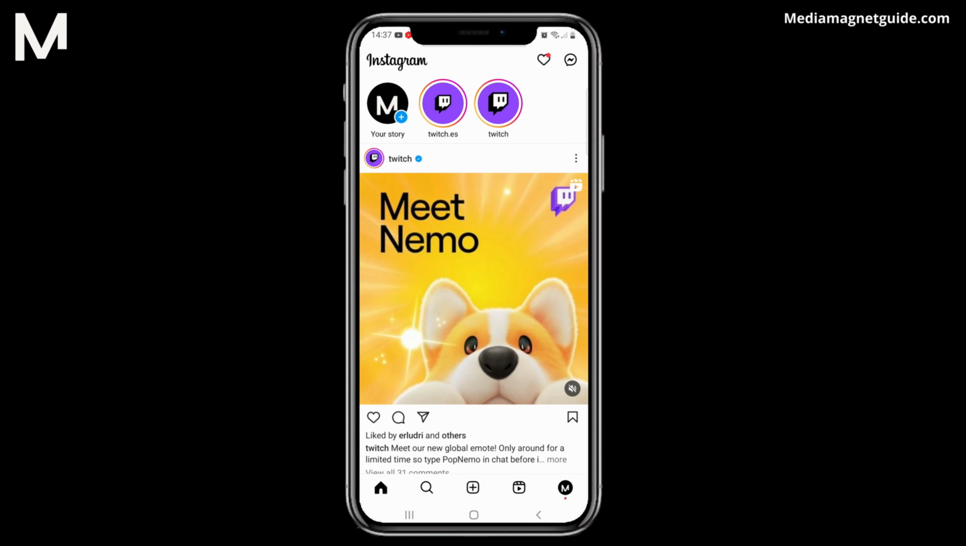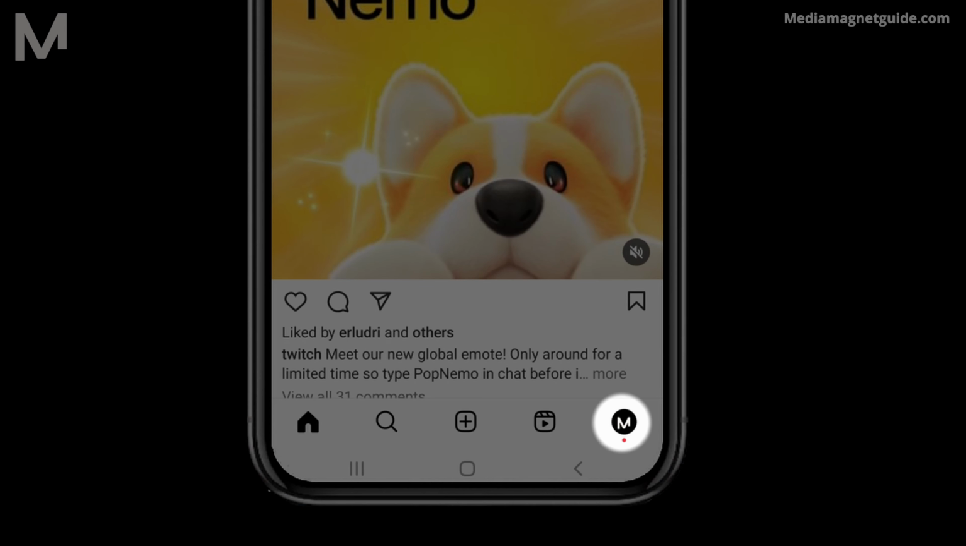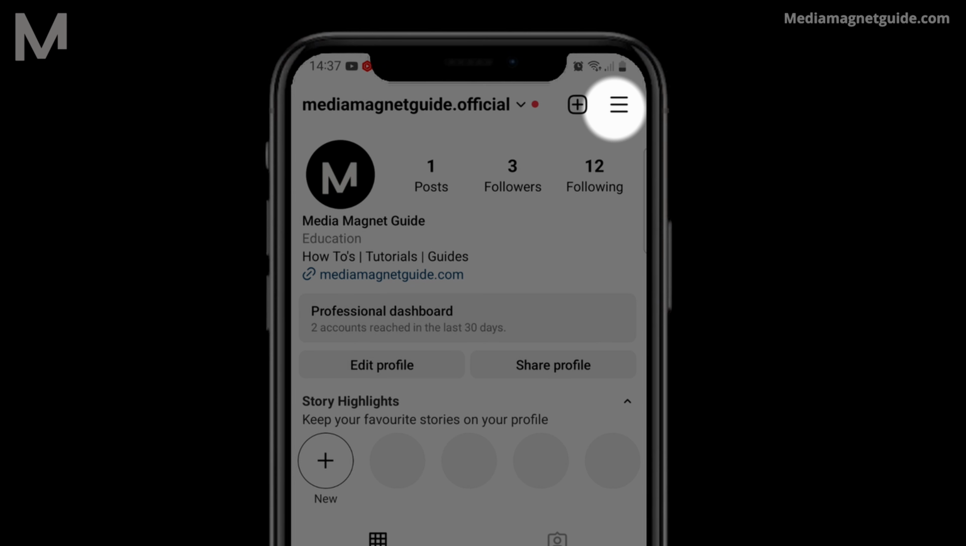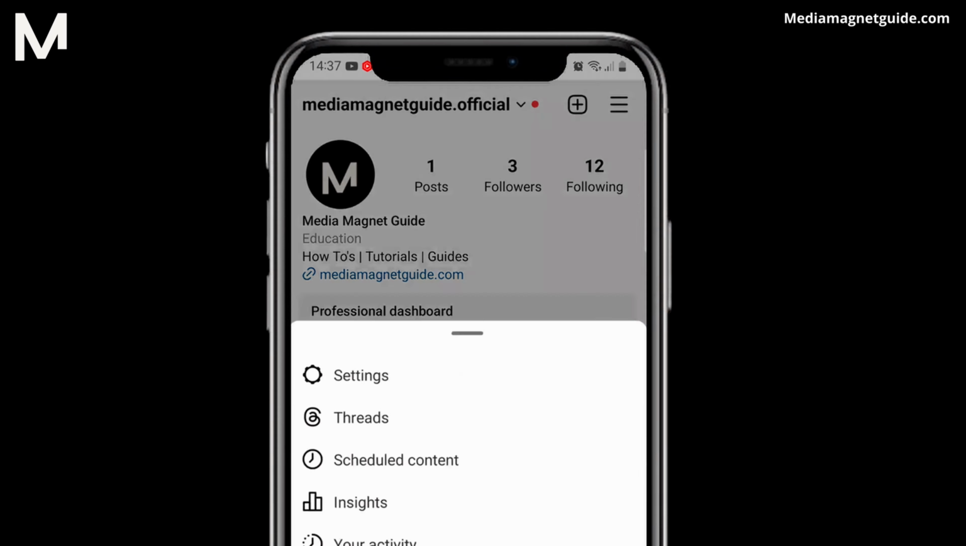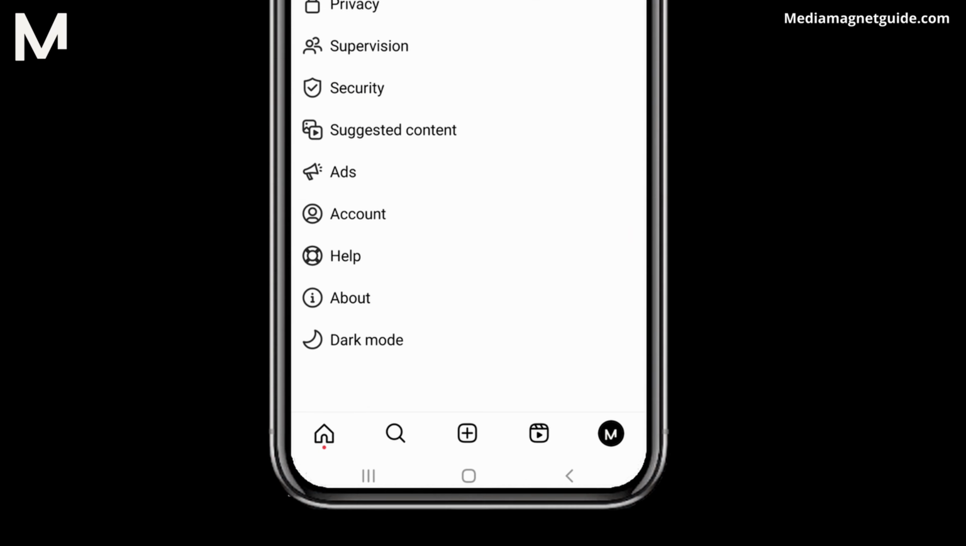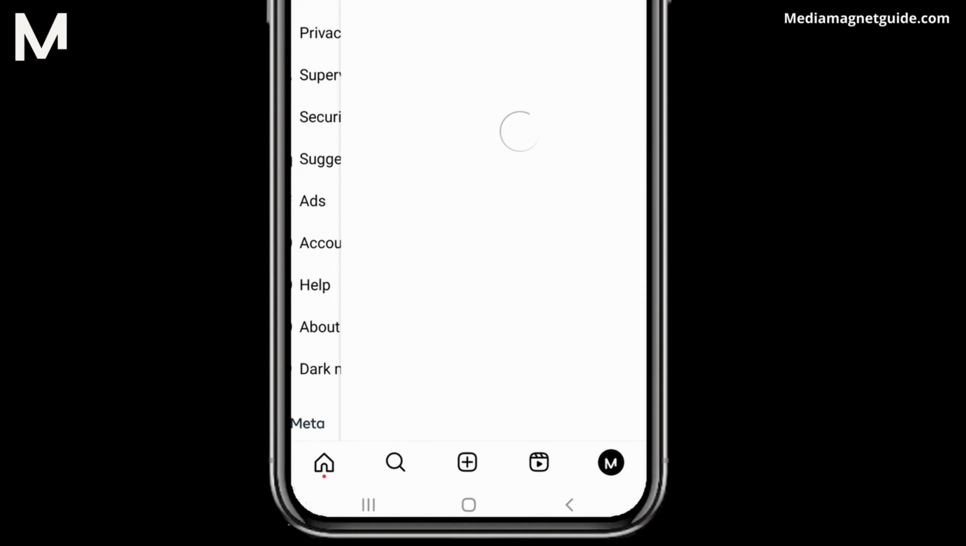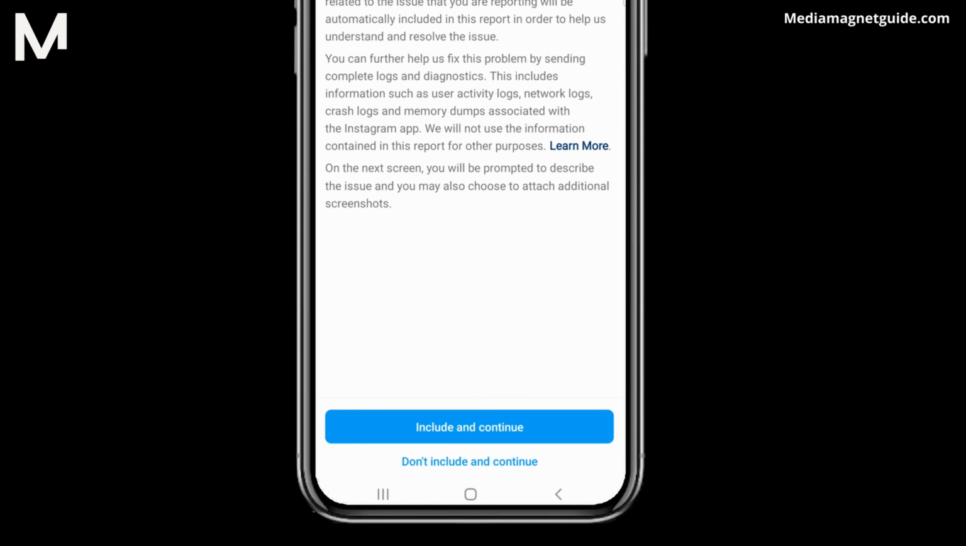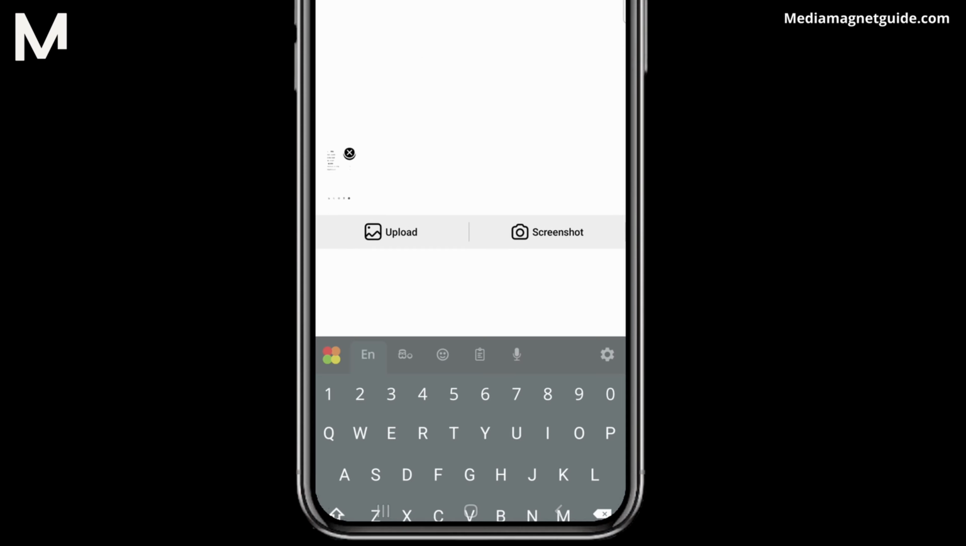Return to your home screen. Tap your profile picture in the bottom right corner. Access the menu by tapping the three bars in the top right corner. Select Settings. Tap on Help. In the Help section, click on Report a Problem. Choose Don't Include and select Screenshot.